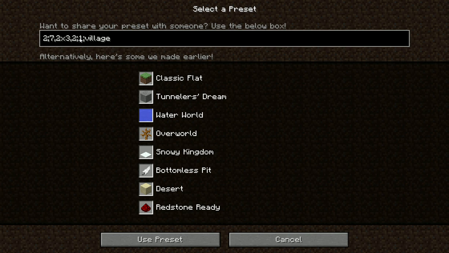Next semicolon, we have a 1, which is actually the biome ID. And about that, I'll be giving links in the description to where you can find these biome IDs and these block IDs for making your own preset.